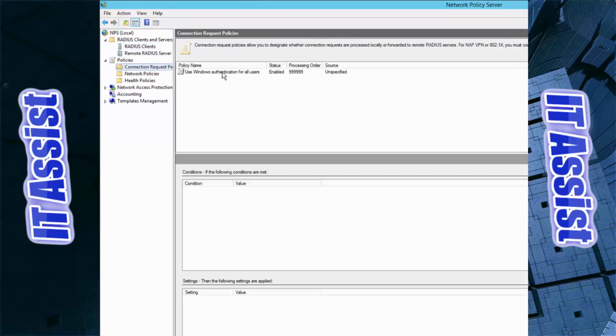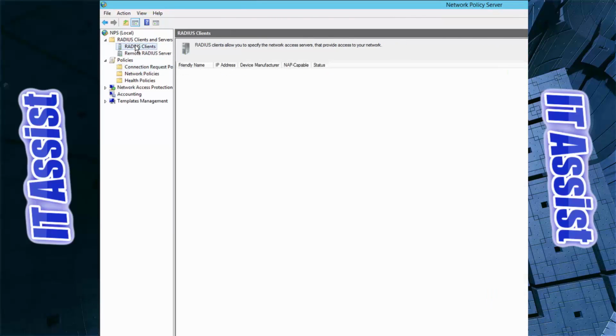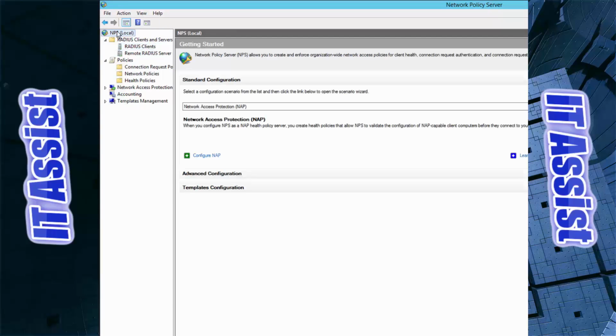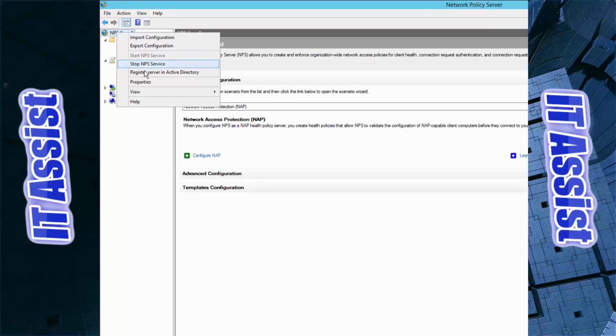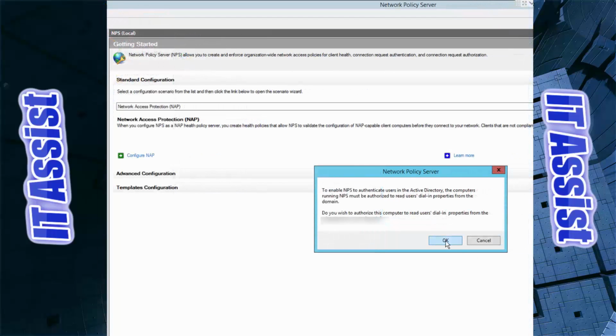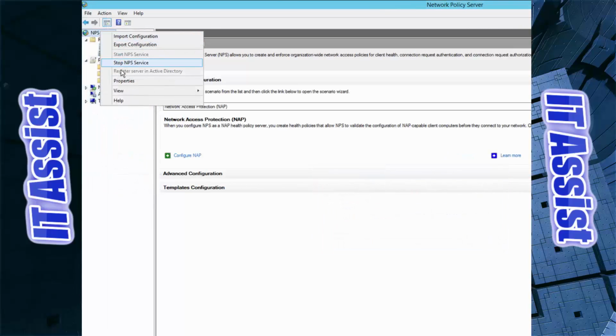There are a few things that have automatically been created, but what we're interested in is going to the NPS local. I'm going to right click it. You want to register the server in Active Directory. That gives this server the authority to honor requests for authentication, and it should be grayed out. That means you know that you did it right.